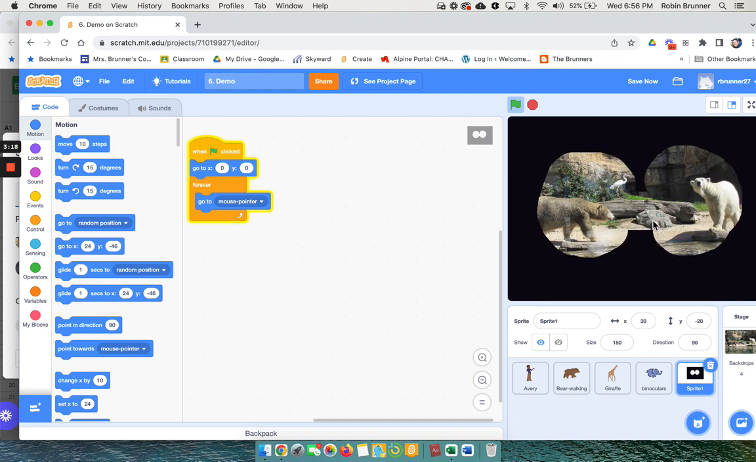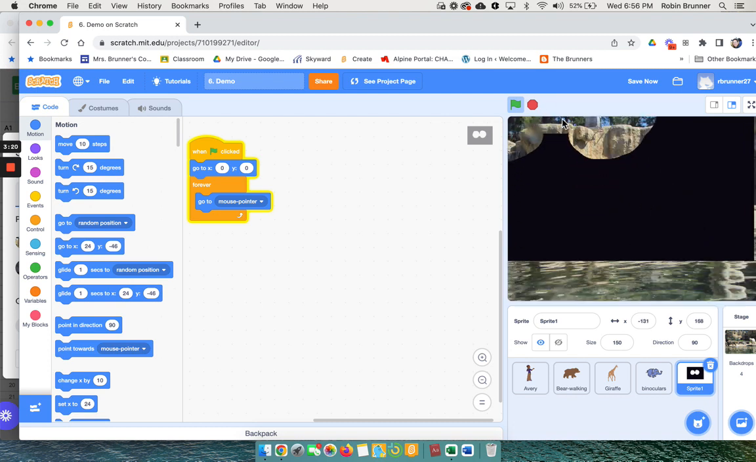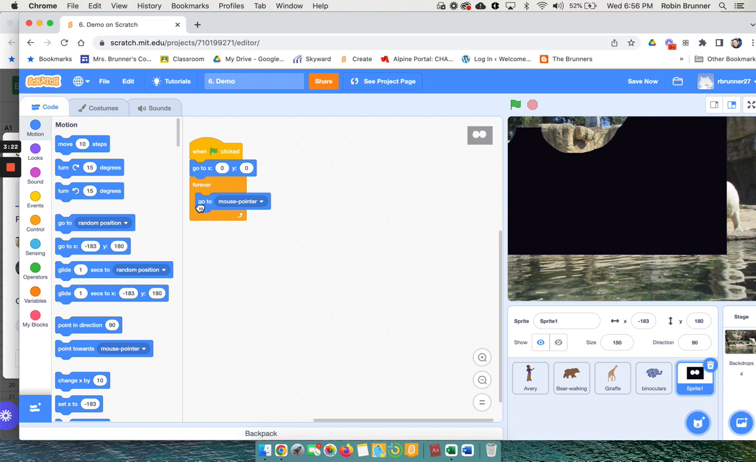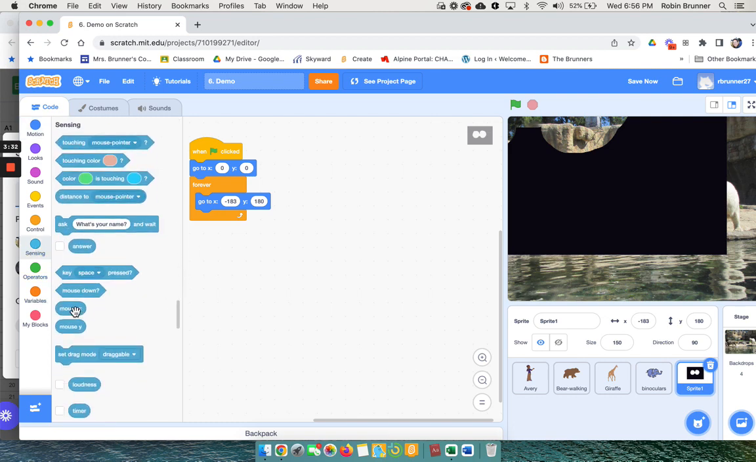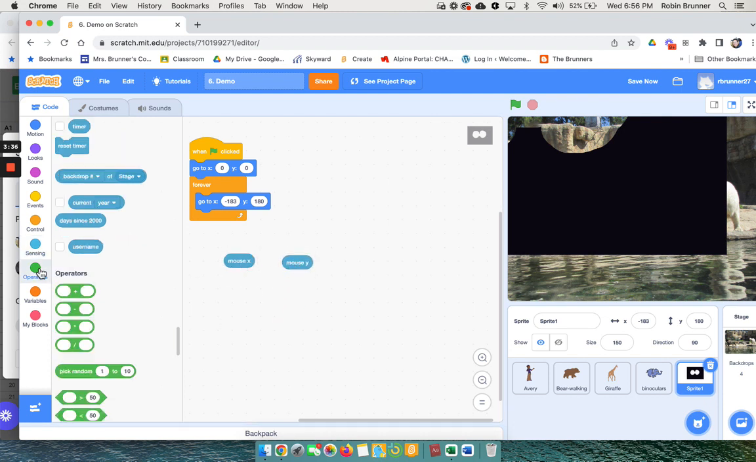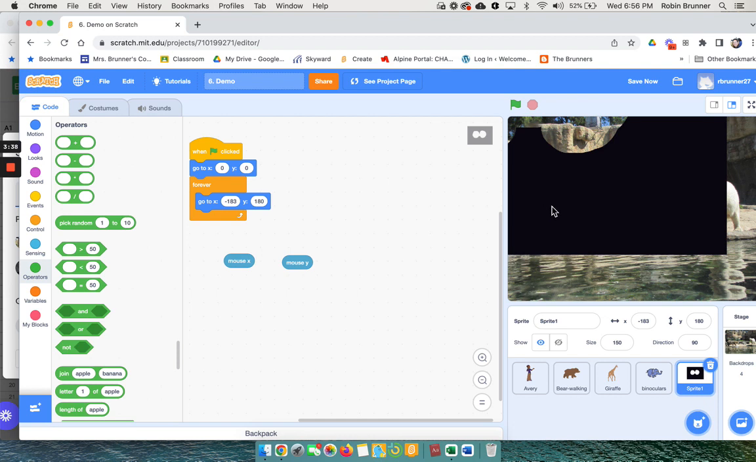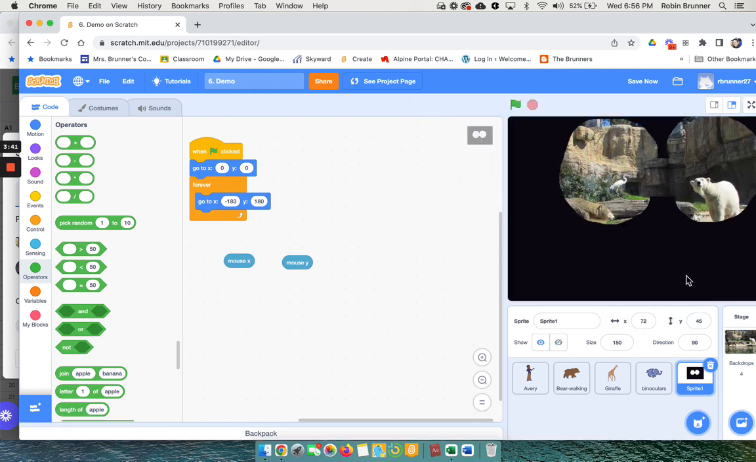So I'm going to do a little bit of an equation. So instead of go to mouse, I'm going to say go to and bring an XY. But I'm going to come down here and I'm going to be using under my sensing this button that says mouse X and mouse Y. And then I'm going to add an operator because I want it to just follow the mouse a little bit and not all the way off the screen. So I'm going to do a small division problem.